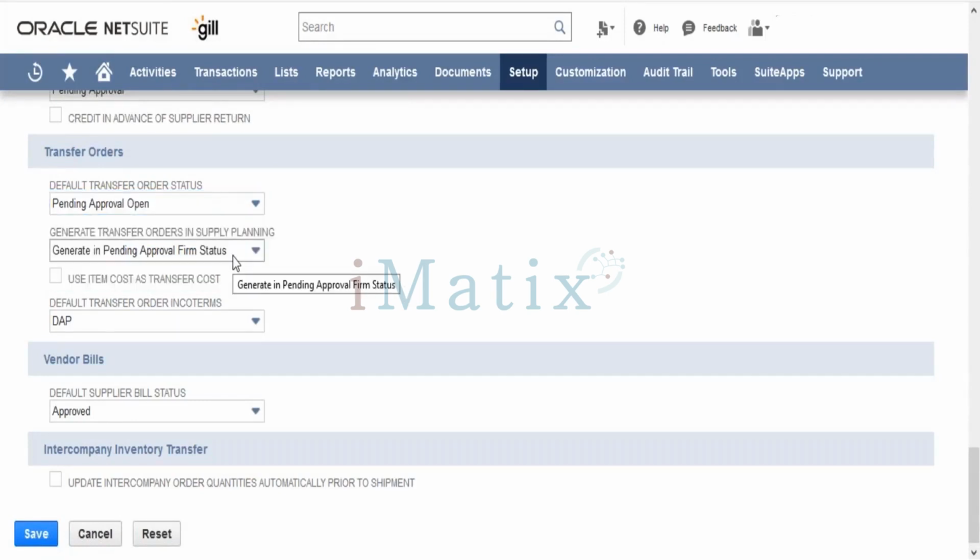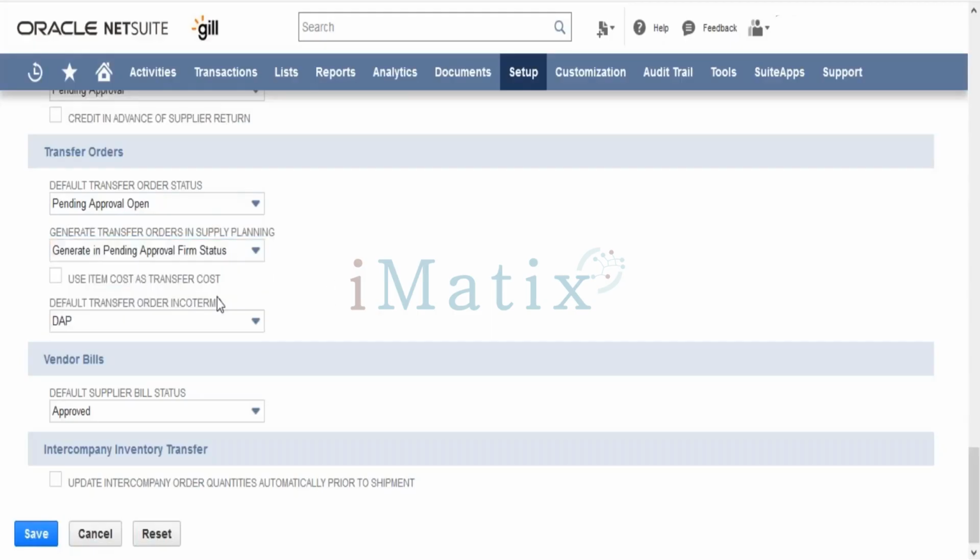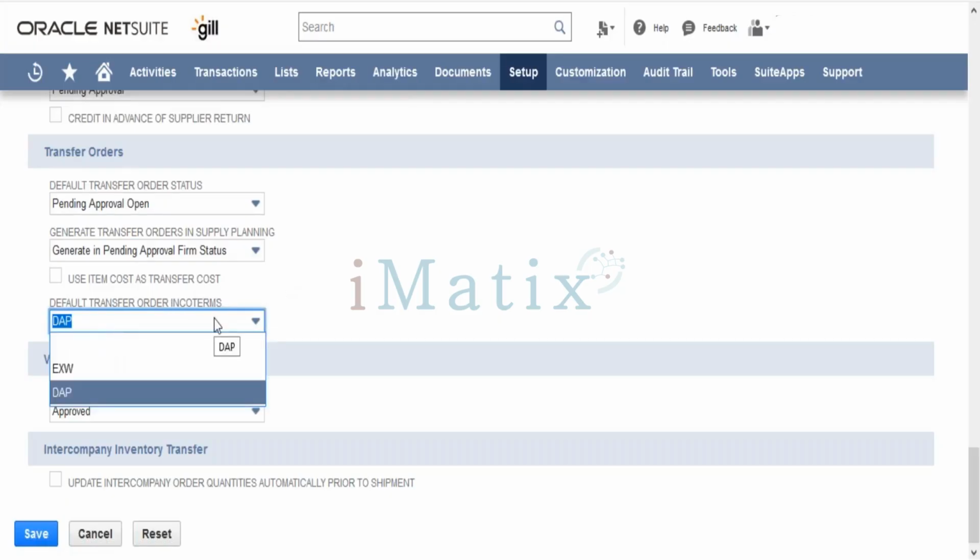Similarly, whether we want to generate transfer orders in supply planning or not. Order Incoterms: these define who will have the liability when a particular transfer order is done, whether it should be the location which is transferring the items or the location which is accepting the items. The liability would be defined here.